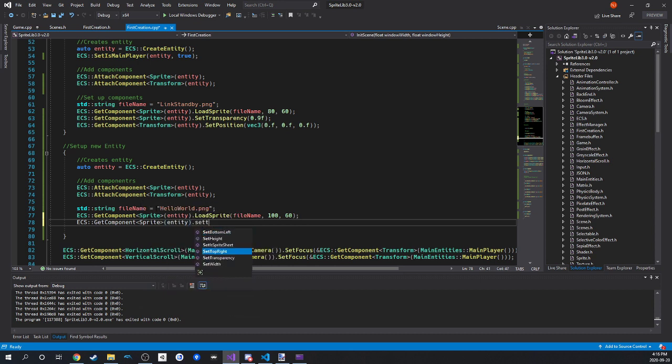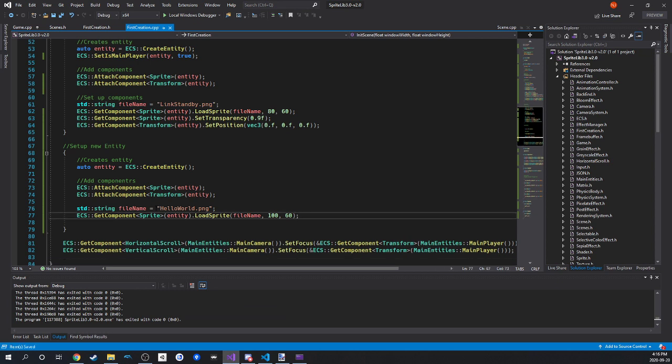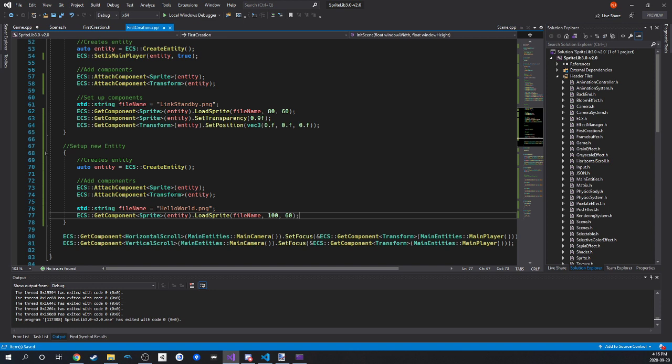Entity dot set transparency. We don't actually want to do that. You don't need to set transparency at all times. Transparency by default is 1. So get component transform, and technically we don't even need to write this. We can, if you want. You can set it to 0 or somewhere else, but you can just put it at 0. You don't have to put it anywhere else.